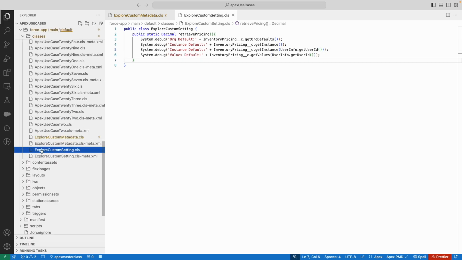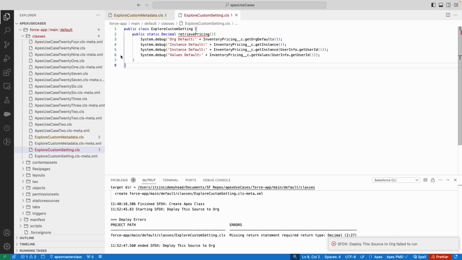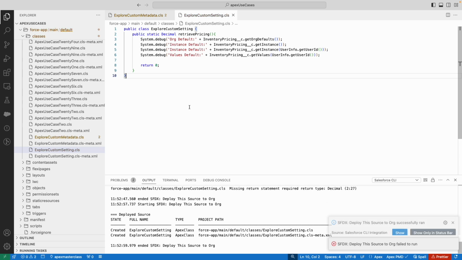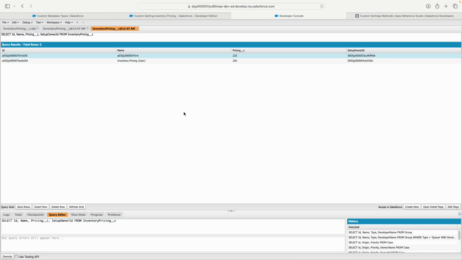And let's now go and try to deploy this. So it says return statement is missing. Yeah, because I have not returned the decimal value. I'll just say return 0 and I'll say deploy. Let's see if it deploys now. Deployed fine. Let's go to the developer console and let's try to execute it.